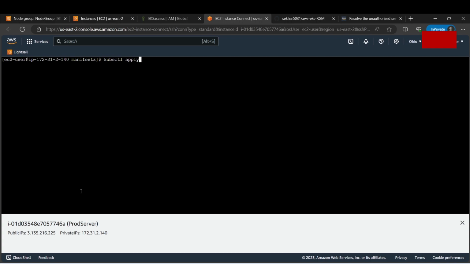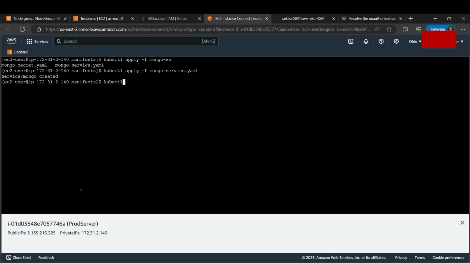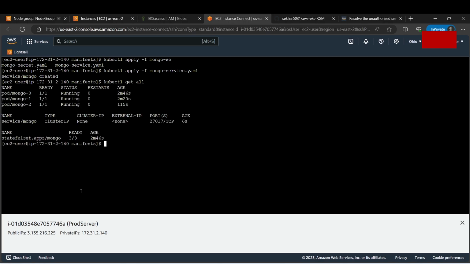Okay, so this will be creating the Mongo service. So now if I do kubectl get all, we can see the service Mongo with the type ClusterIP is also created.